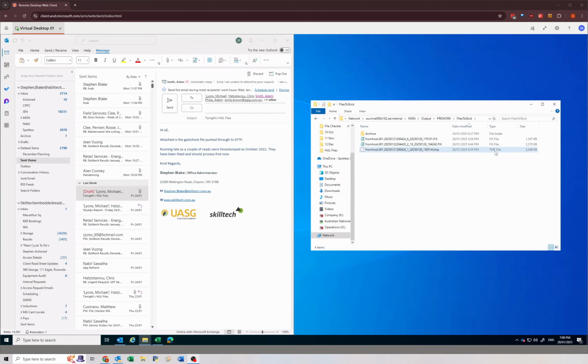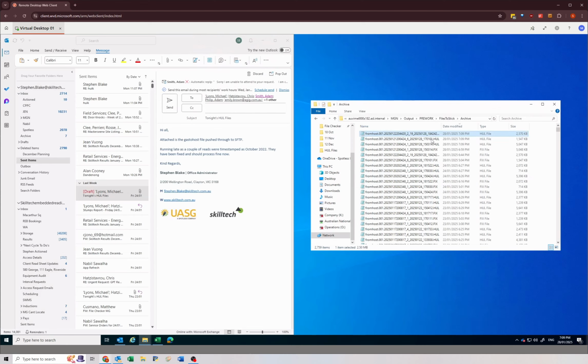Okay, we can see here, it's turned into a temp file, this one. Once it's done processing, it will become a HUL file. There it goes, boom. Now the next one. And now finally this one. And once that is done, they have been taken. Now you can find the old versions in your archive folder. Both the fix file and the HUL file versions will magically get copied in.